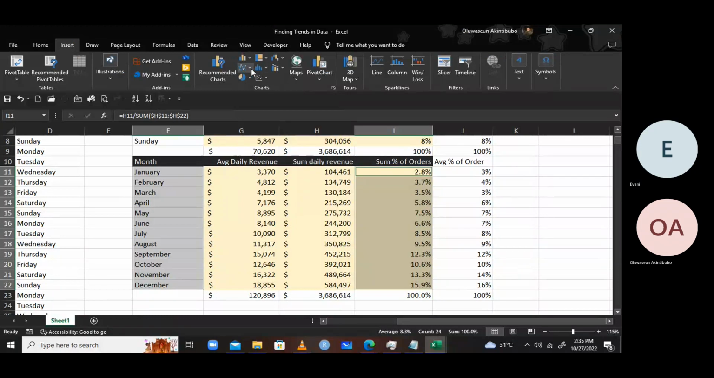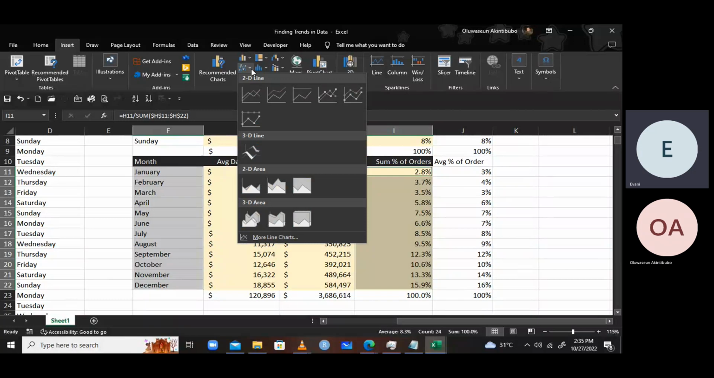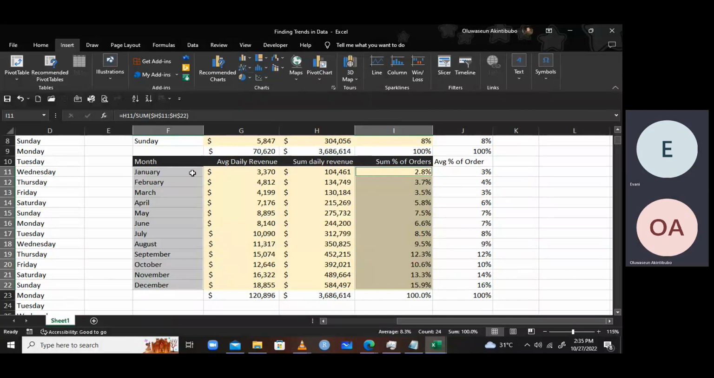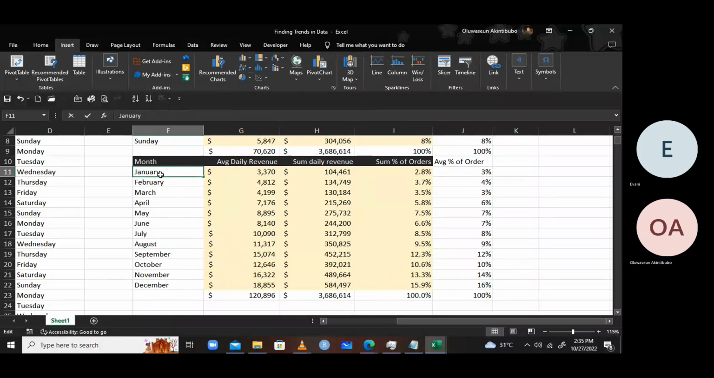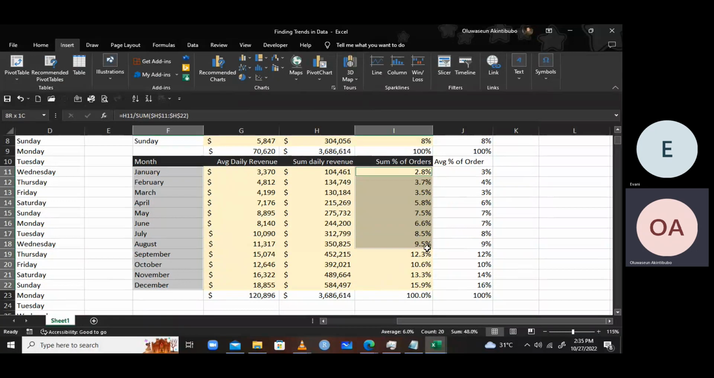Nice how you highlighted the two. Yes, once you highlight the first one, hold on. Once you highlight the first one, you click on your Control button, then you highlight the second one. You hold it down, then you highlight the third one as well.